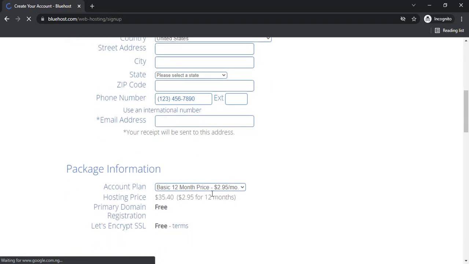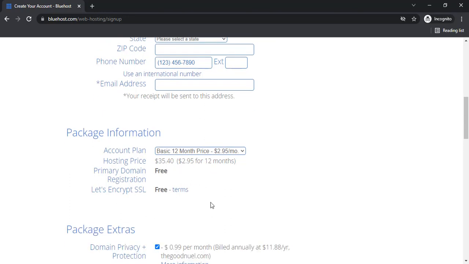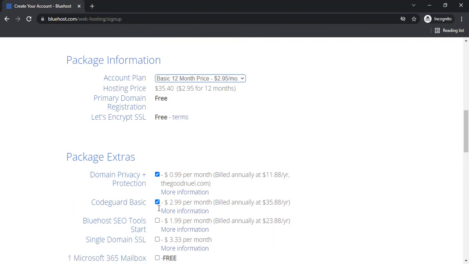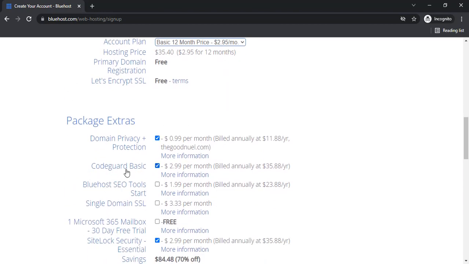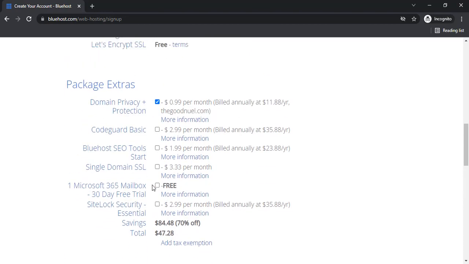You confirm the plan that you selected, that we want the basic plan at $2.95 monthly for 1 year, which will cost us around $35.40. And then we have some extras here from Bluehost. We are going to uncheck this, and then we are going to uncheck this. We don't need all this. We can get cheaper and even free alternatives to this. This one, you can leave checked.